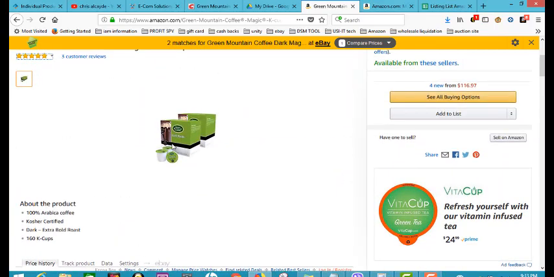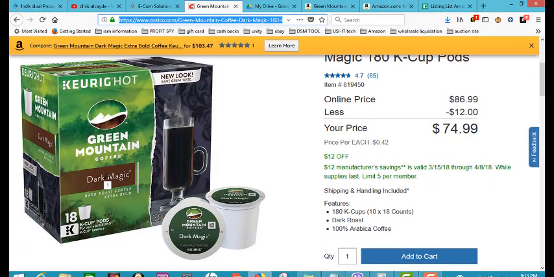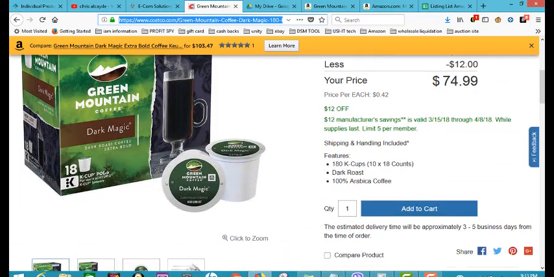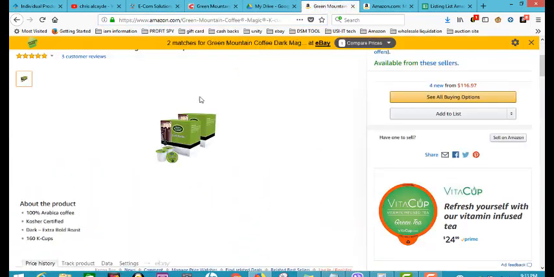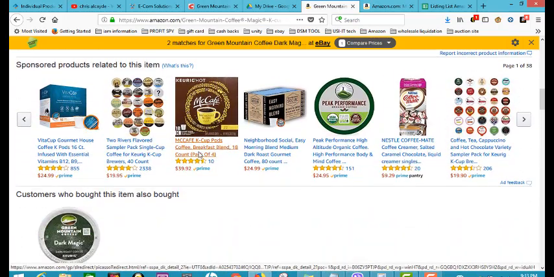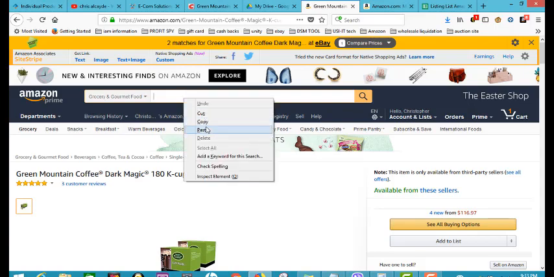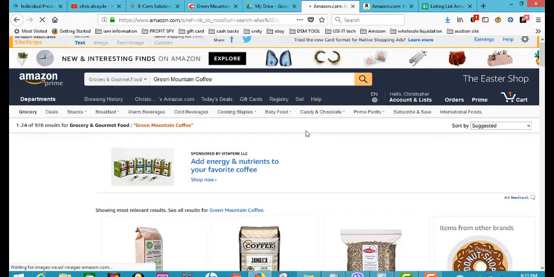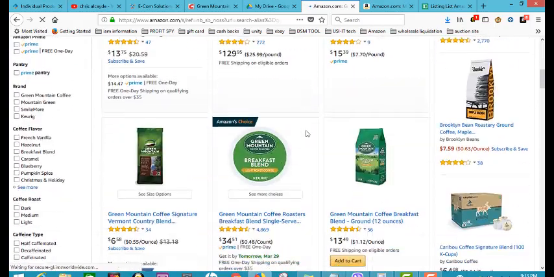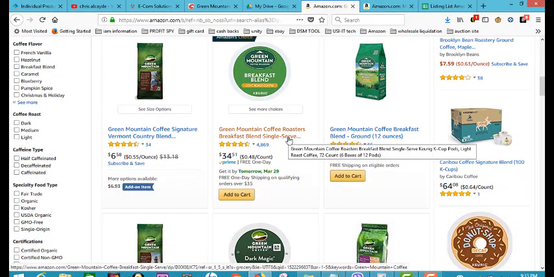Green Mountain Coffee. So, it's like this one. 6 boxes of 12, so 72 count. Or Dark Magic, 72 count. So, we can do this one. As much as possible, no Amazon Prime, because that one has 2-day shipping. It can't be that one, right? 72 count, that won't work. What we are looking for, guys, is listings without Prime, okay? That one has Prime.